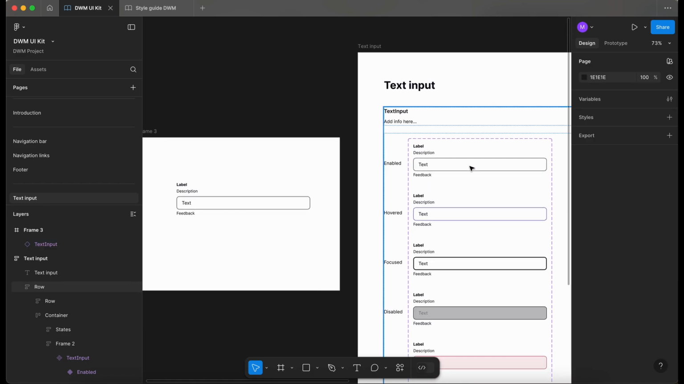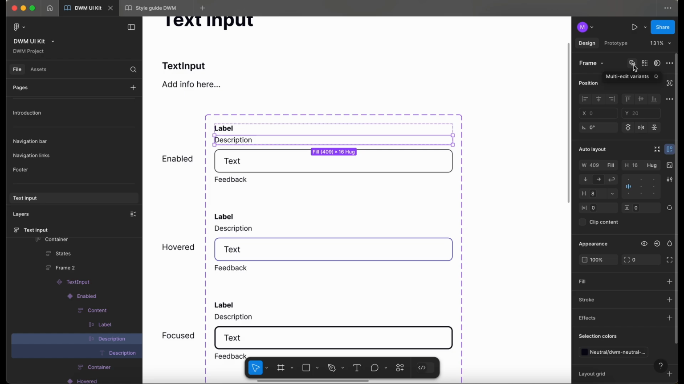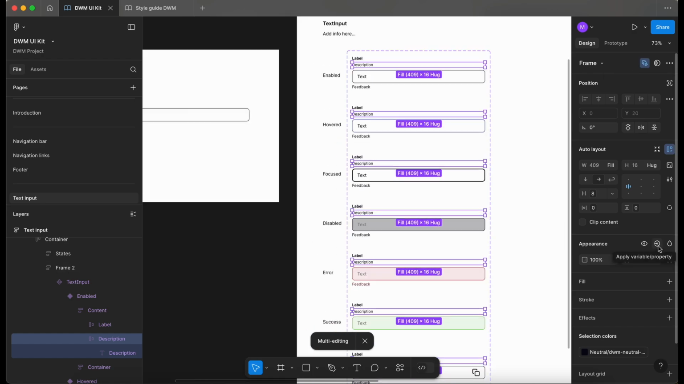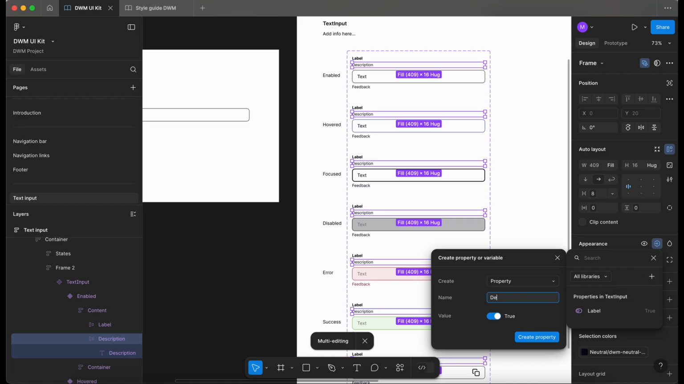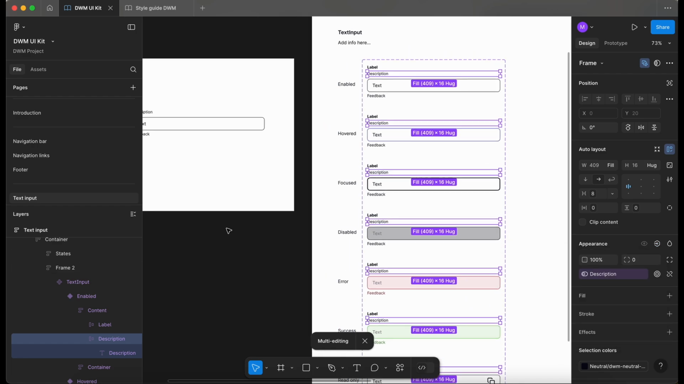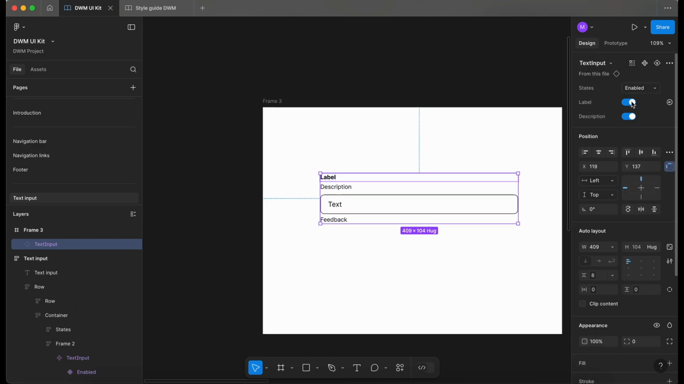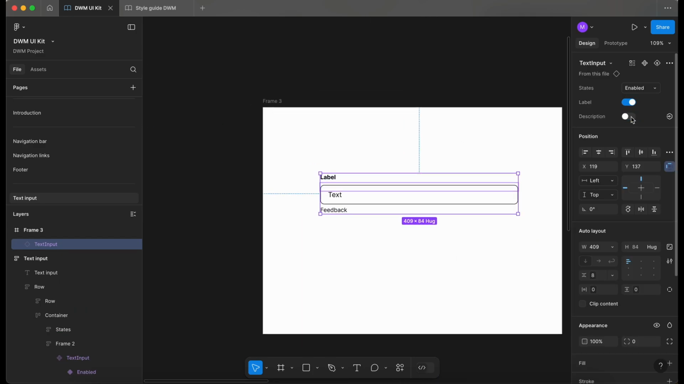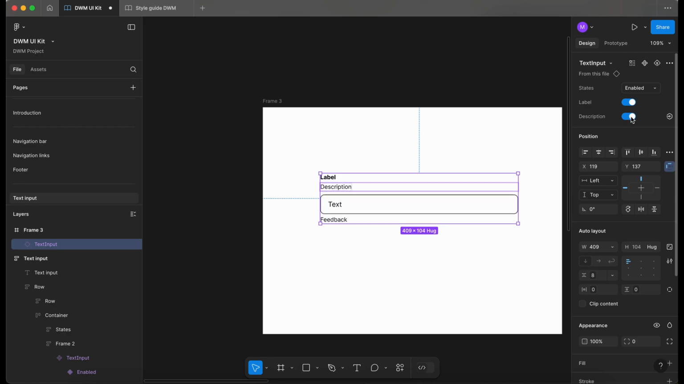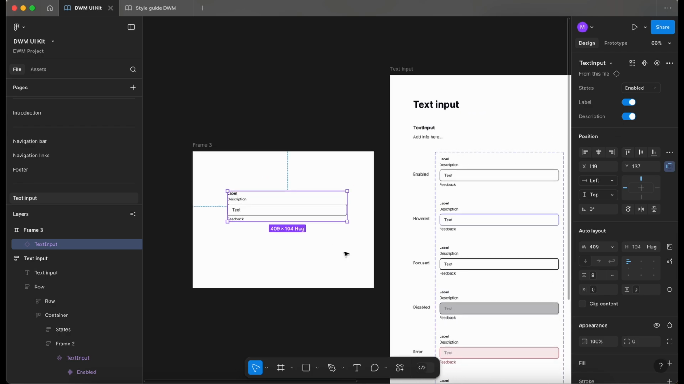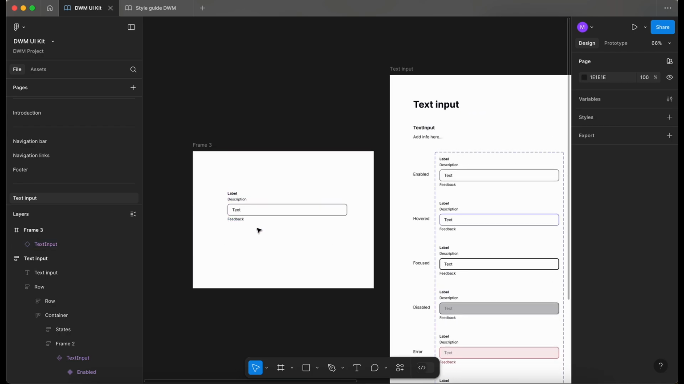So what I'm going to do is the same for description and for feedback. I've got description highlighted, multi-edit variants, click on apply variable. We've got label there already. Let's click on a plus, add description, click on create property. Let's come out of this, click back on our example over here. Now we've got label that we can toggle on and off, and we've also got description that we can toggle on and off. This is giving us some flexibility when we're going to use the component on what parts we're going to show and what we're not going to show.